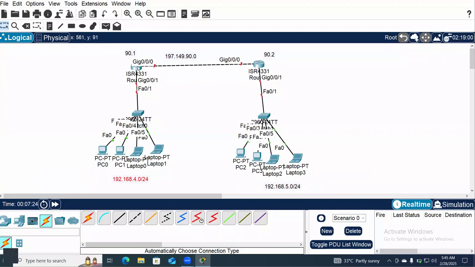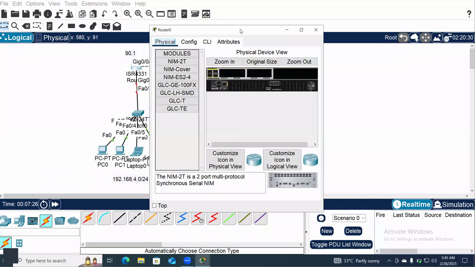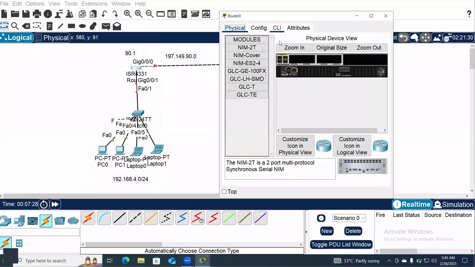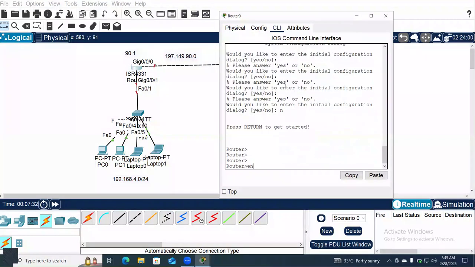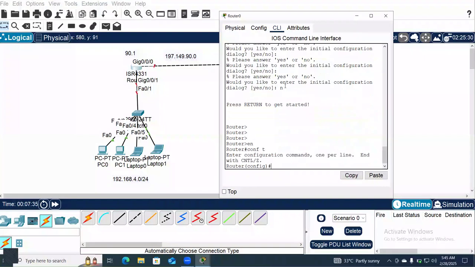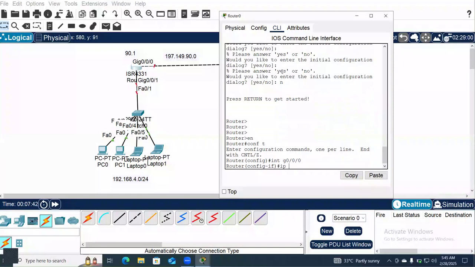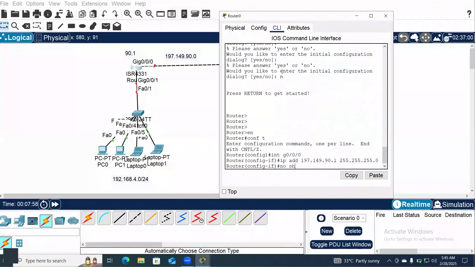I'm going to enter this router. It goes to CLI. This guy asks you a question, I will type no. Then I'm going to type enable, conf t, and the interface I'm using is interface G0/0/0. The IP address should be 197.149.90.1, subnet mask 255.255.255.0. You're going to say no shutdown.